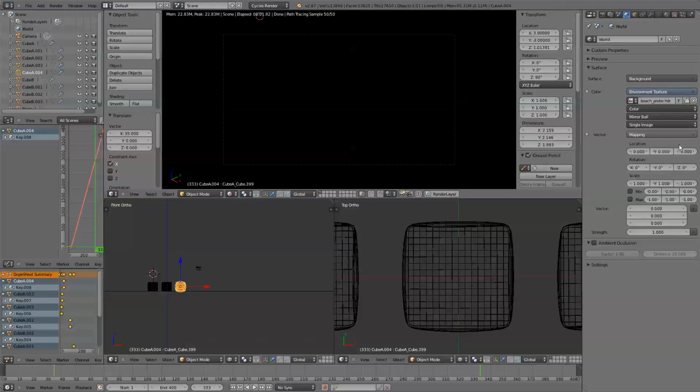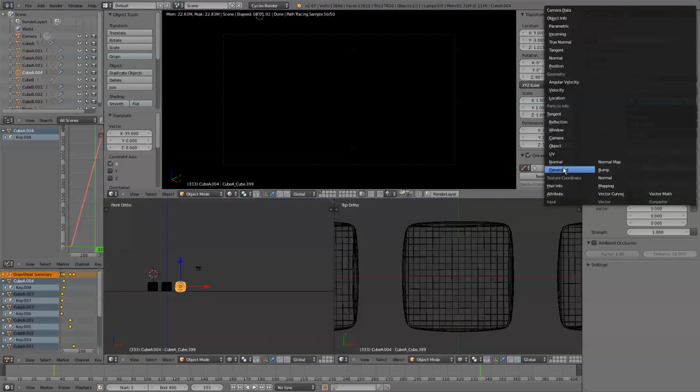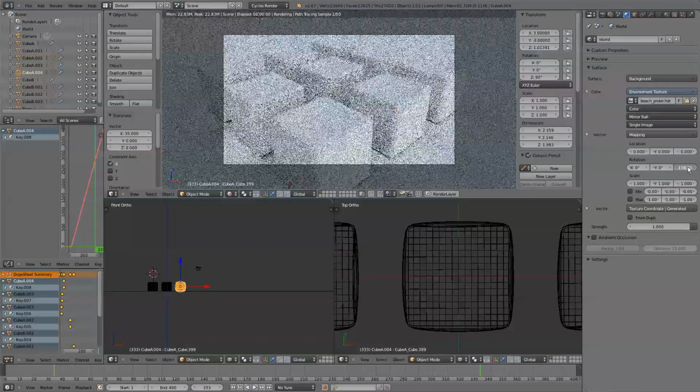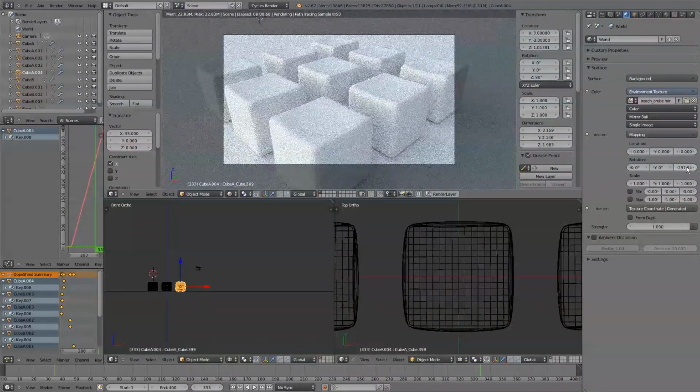In the new options which have appeared, select the vector drop-down menu and choose Texture Coordinate Generated. Now, when we start rendering some tests, we can easily rotate the map around its Z-axis to change the position and feel of the lighting. Let's leave it at 0 for now.